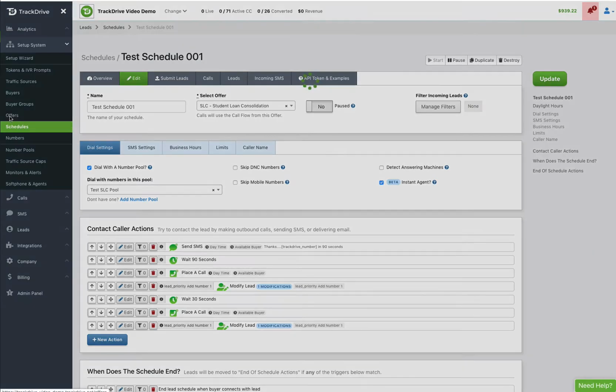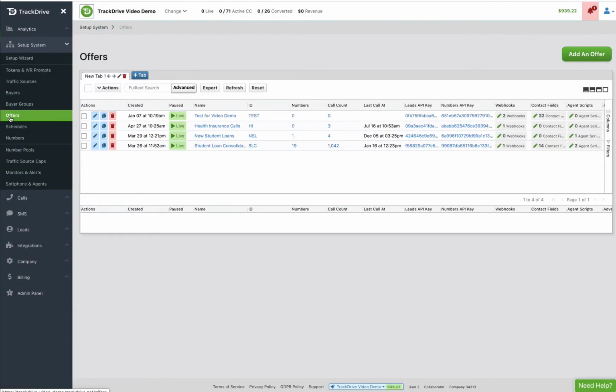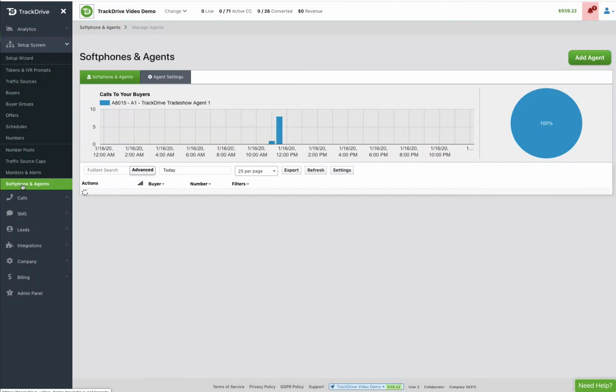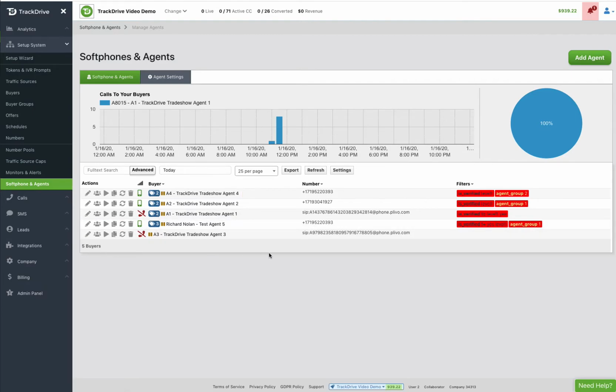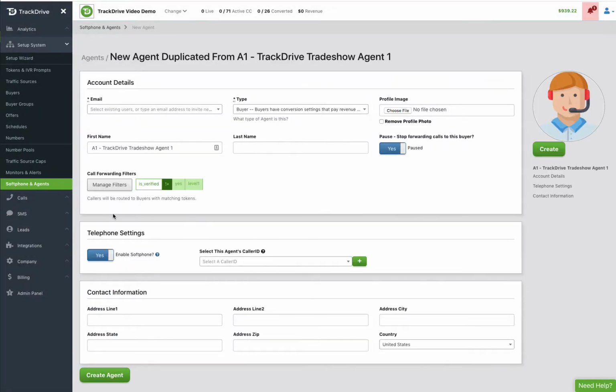And the offer itself, well, let's do agents first. I have to create my agents. I've created a few agents. But basically, when you create an agent, once you create one, you want to copy it. Let me go ahead and duplicate this agent here, so most of the things are already set.